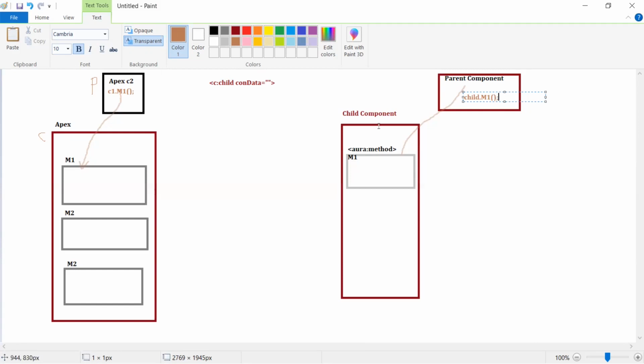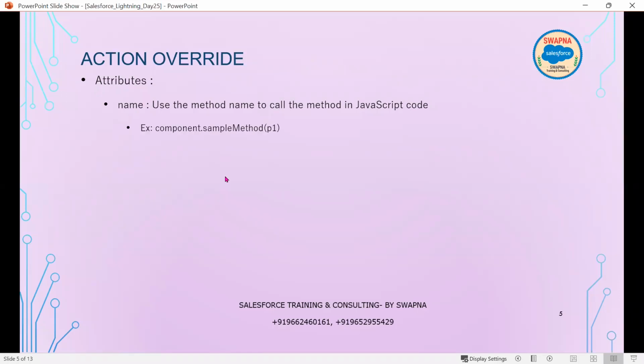So how am I calling it? By specifying the child component name and method 1. Now while calling this, I can pass the attribute. Like if I wanted to pass the attribute of first name, last name, or anything, I can pass the information directly. So for that, we need a name here. The name will be like this: component dot, whatever the name is, and then you will be passing the parameter from the parent component.